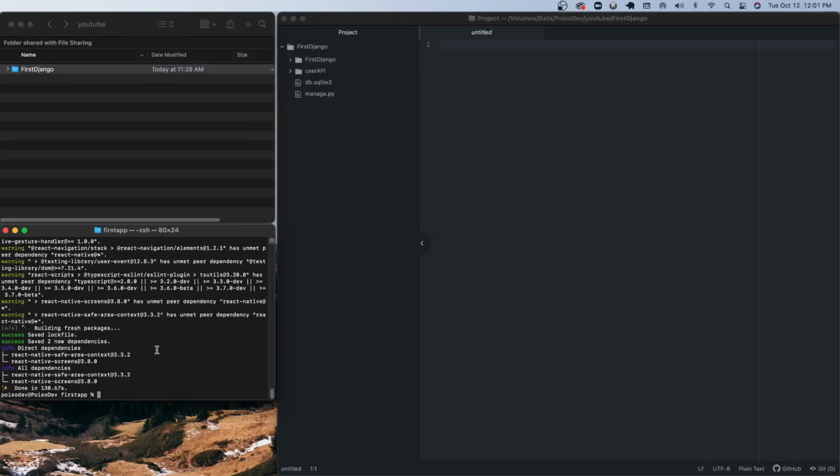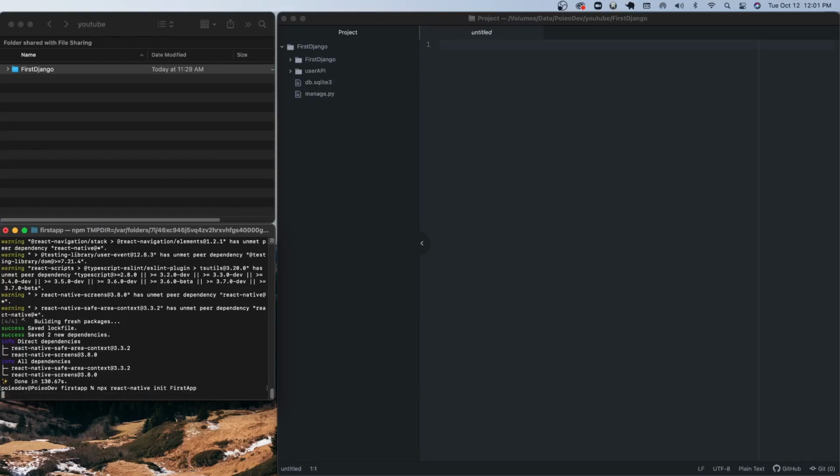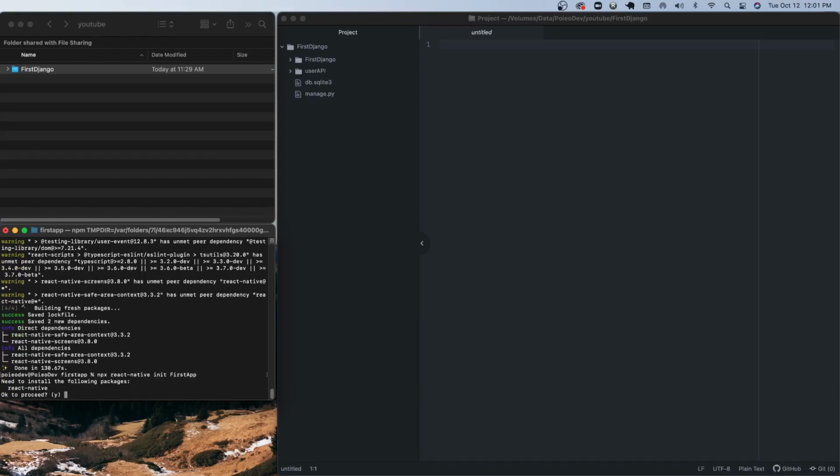Okay, we are going to create a React Native app now. You'll need the Android environment set up and some other things configured, but you can do some research on that. We're just simply going to create the React Native project and get it going. So we're going to do npx react-native init, and we're going to do first app. And this might take a while. Usually installs quite a few packages.